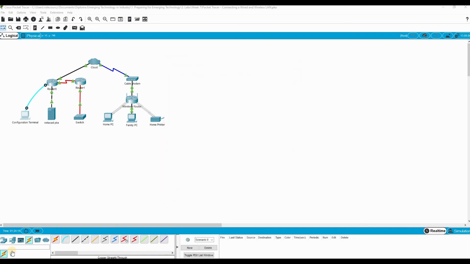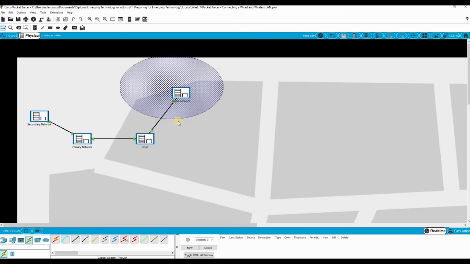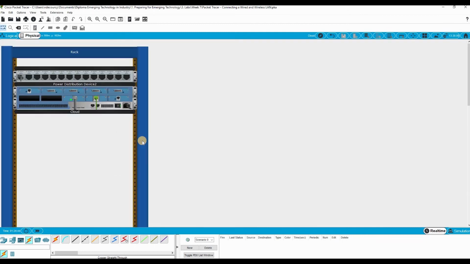Step 1, examine the cloud. So we need to examine the physical workspace. So we just click on physical. And we need to click on the home city icon. And next we're going to click on the cloud icon. And step C, click the cloud icon, which we've done. How many wires are connected to the switch in the blue rack? And we can see here that there are 2. And now we're going to click back and return to the home city.